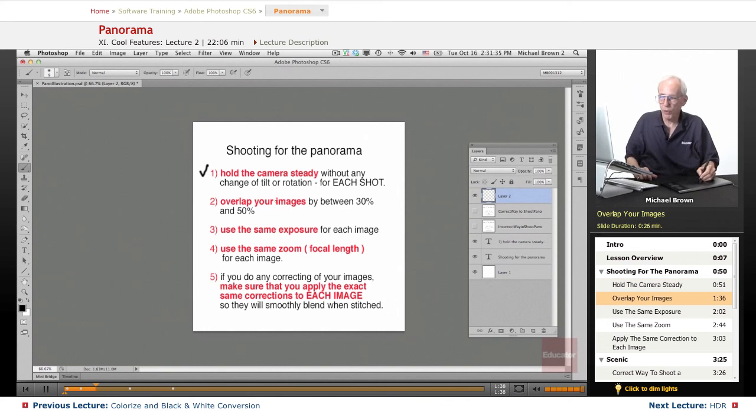Secondly, overlap your images by between 30 and 50%, a considerable amount. You want to make sure that the computer has enough points of reference to line up to give a perfectly seamless stitch. That means give it at least 30%. Sounds like a lot, but you really want to make sure it has more than one point, as a whole series. That's very important.